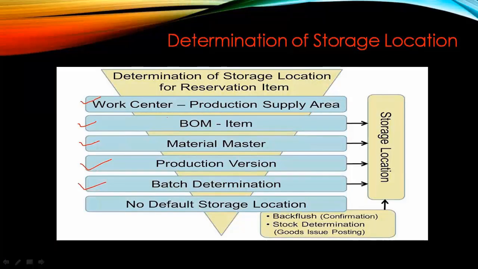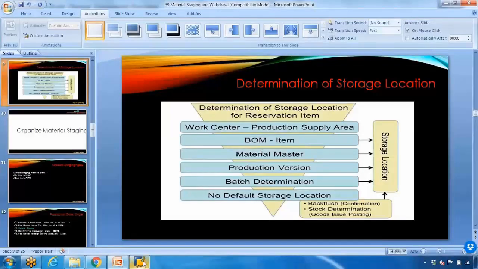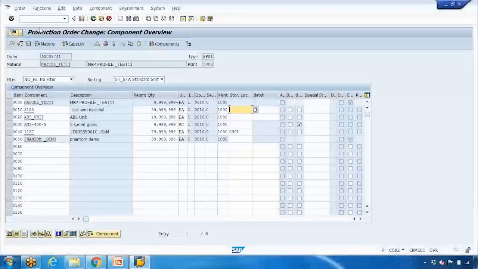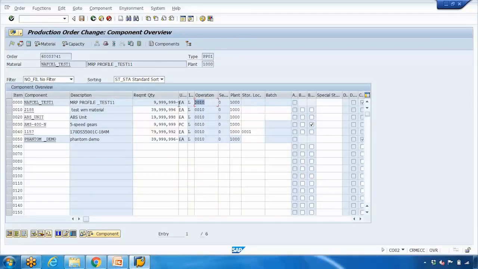So in the work center, you can also maintain the default storage location. Basically, as you know, in the routing you can assign a BOM component to an operation. We have seen that before. Same thing will be copied here. So whatever you have assigned in the routing will be copied to your production order.